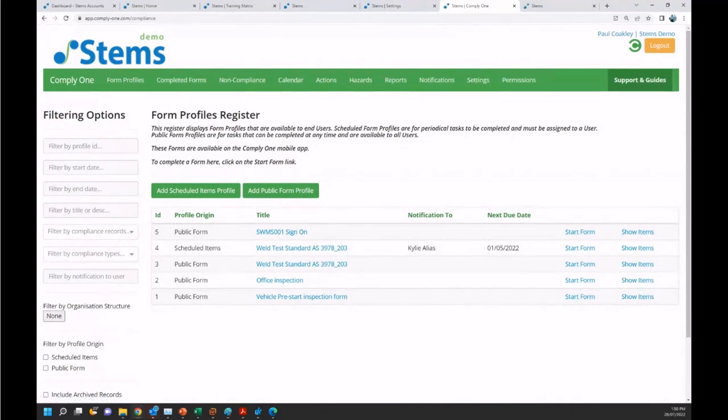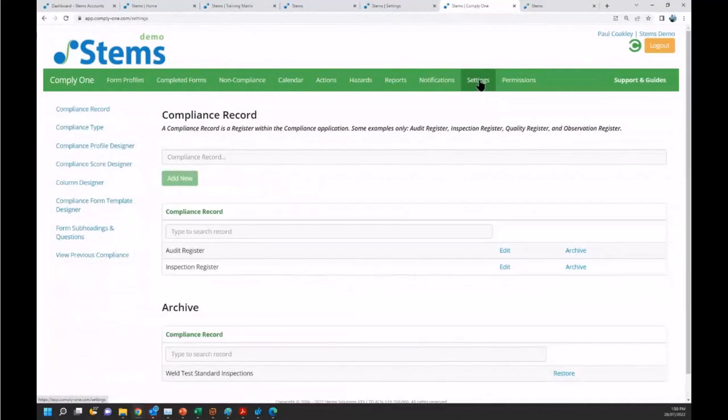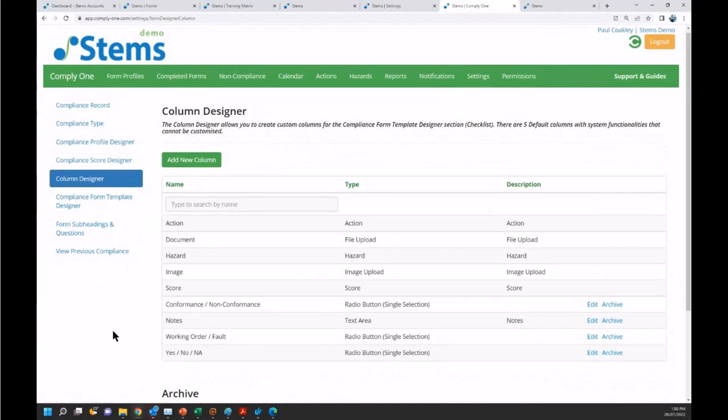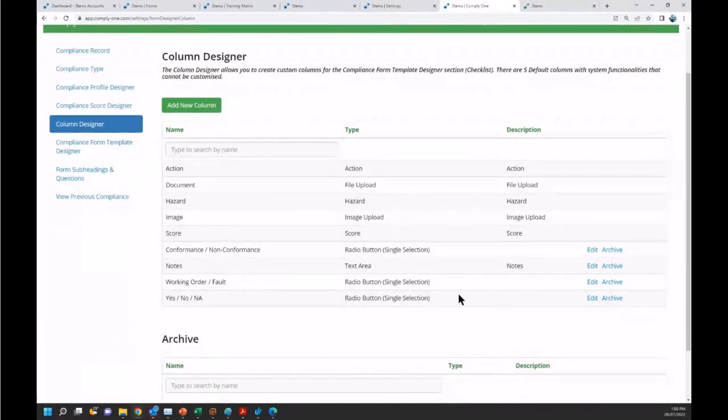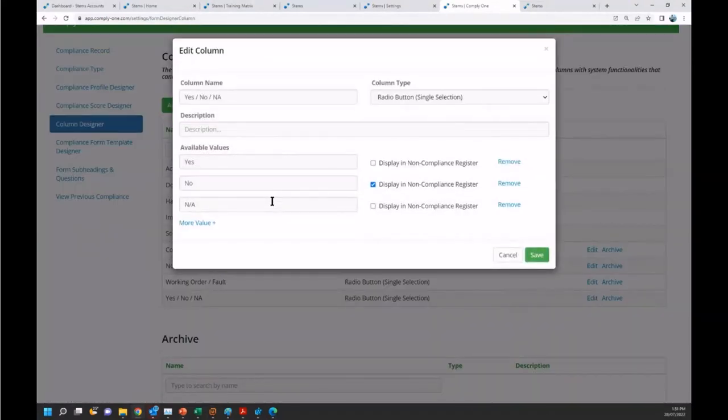Okay, some tips I've got on Comply One that people may not be aware of. I'm just going to focus on that. So some months ago, we released the non-compliance register. That's the first of many to come conditions that you can set, or rules. And in settings, all you need to do is go into your column designer, and whatever responses you've got set up, you could go into those responses and say, if the user, for example, selects no for this, I want the response to appear in the non-compliance register.